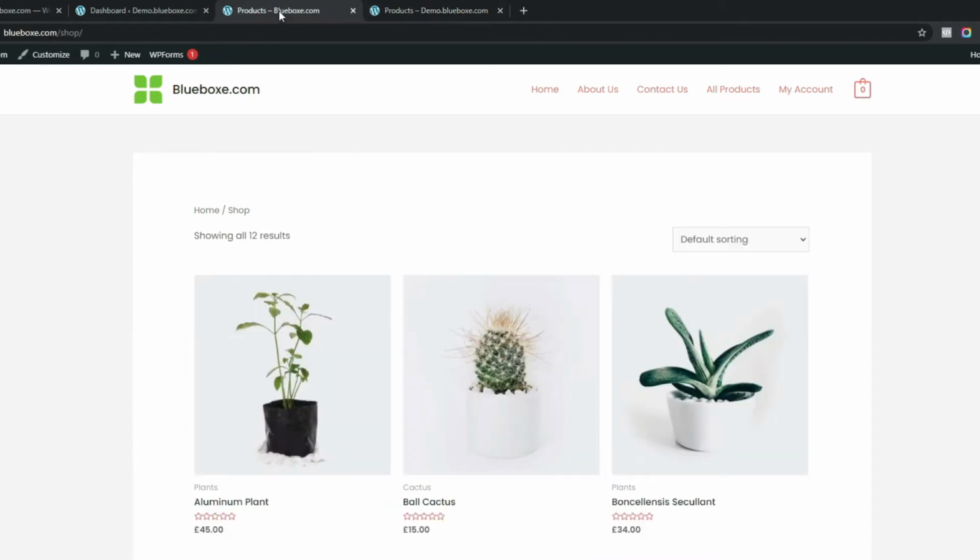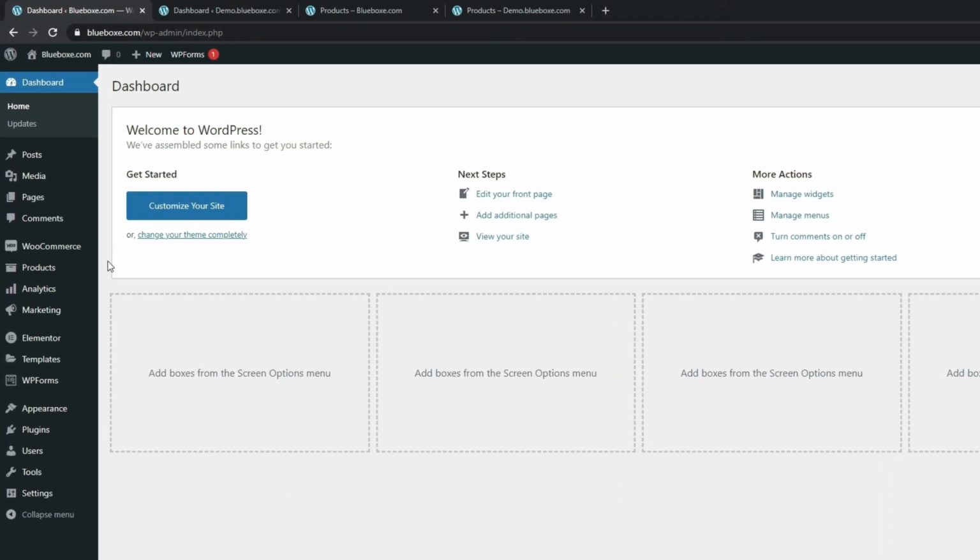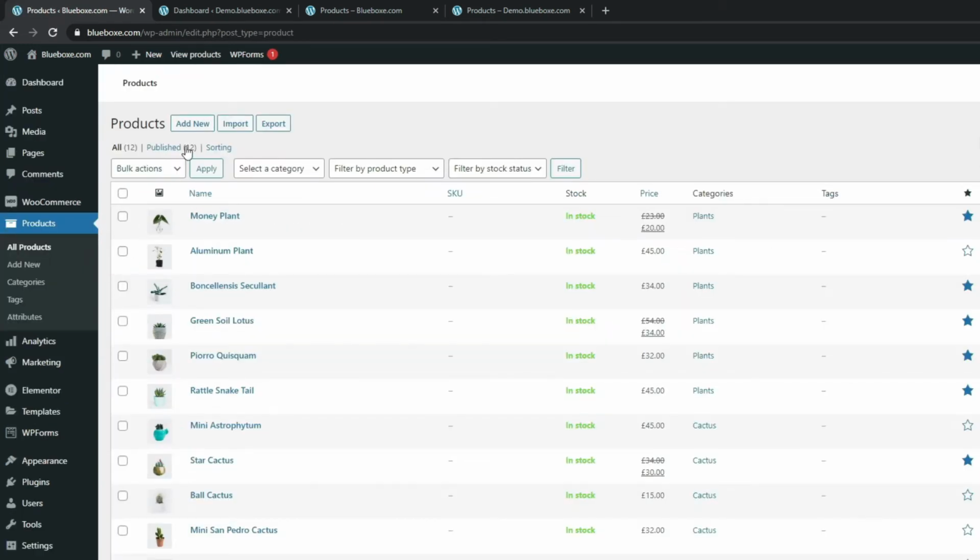Now for us to be able to export all 12 products from this store onto this store, we simply need to come down to our WordPress dashboard for bluebox.com, where we have our 12 products, and we can simply hover over product to select all products. Now, as we can see, we have three options in here. We have the option to add in a new product, we have the option to export product, and lastly, we also have the option to export our products from this store onto another store.